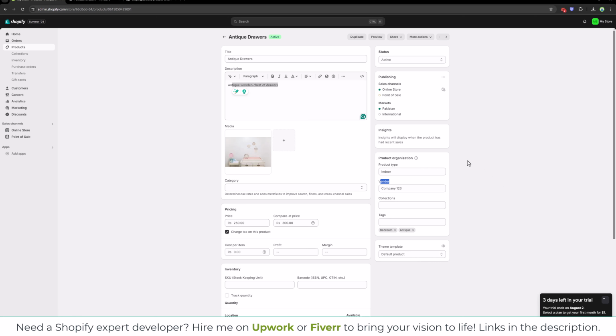So this is the basic information. That's how you can create the Shopify store and how you can set up a Shopify store.